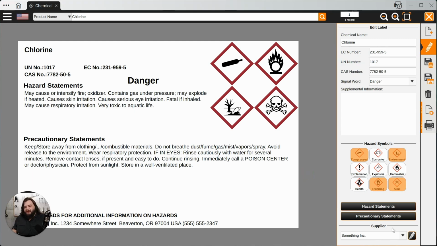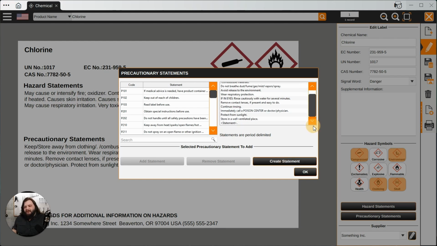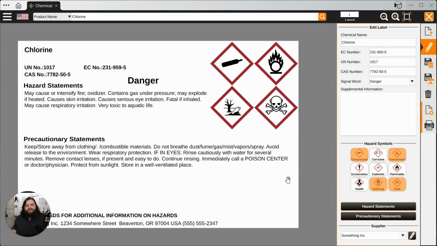With precautionary statements, like I mentioned, they do work virtually the same. If you do want to, though, one big difference with it is you do have the ability to create statements as well. With that clicked, you'll see your statement down below. You can type in what's necessary and have that added into it as well. I'm going to remove the statement just to make sure I don't have that added in here. And like the hazard statements, I'll click OK so that any changes that have been made do get updated on the template.